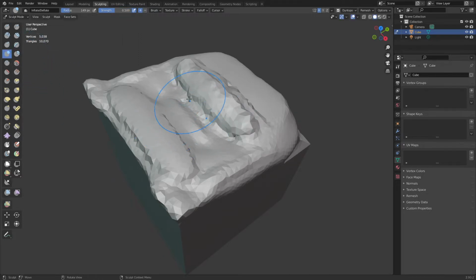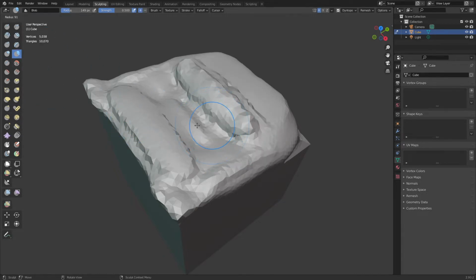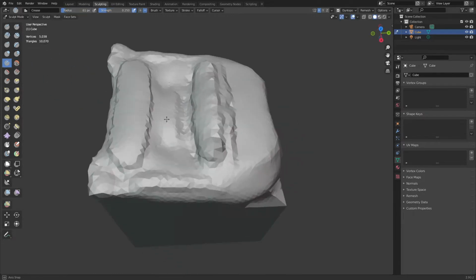There's the inflate tool. Blows things up like a balloon, kind of. There's like a half sphere, create sphere bump thing. There's the crease tool, which works really well for creating hard edges. And you can hold control to create little ridges too. Smooth tool, basically holding shift is what that does on any other tools.